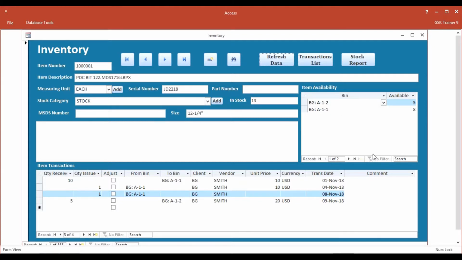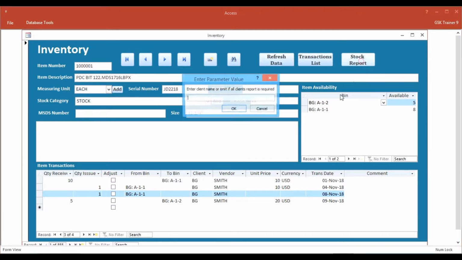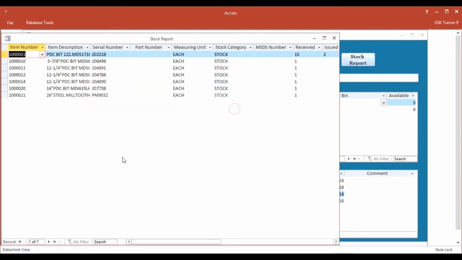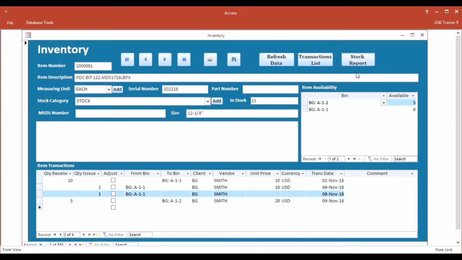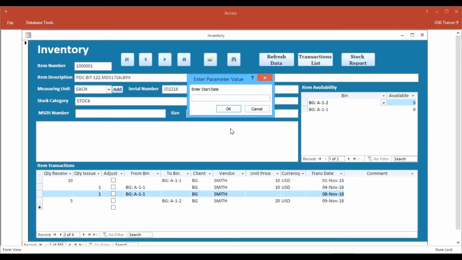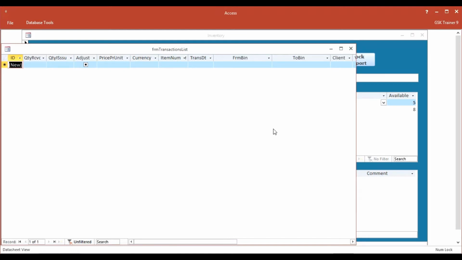Now if you want to see the stock report, you click on stock report. You enter the client name, or if you don't want to show by client, you just omit the name of the client and click on OK. And here is the table view of your report, total stock report. And if you want to see a transaction list for some period of time, you can enter the start date, then enter the finish date, then enter the client name, and you will see all transactions associated with this client.